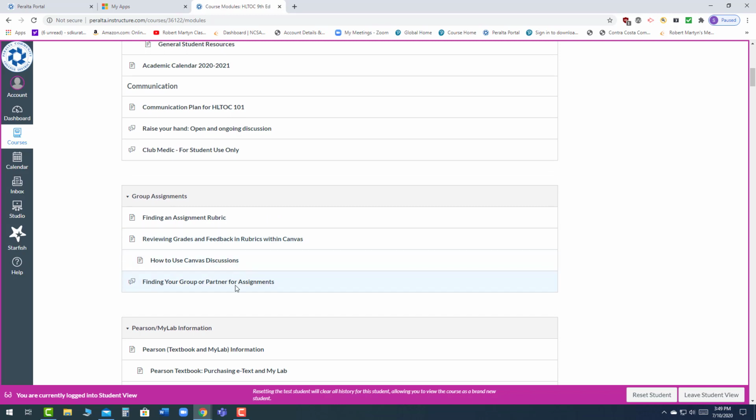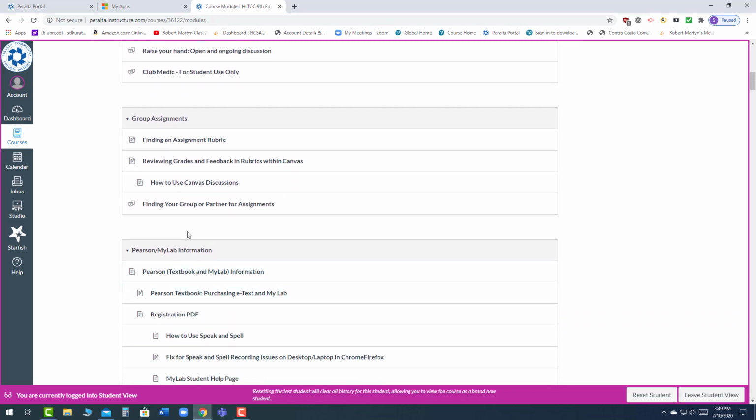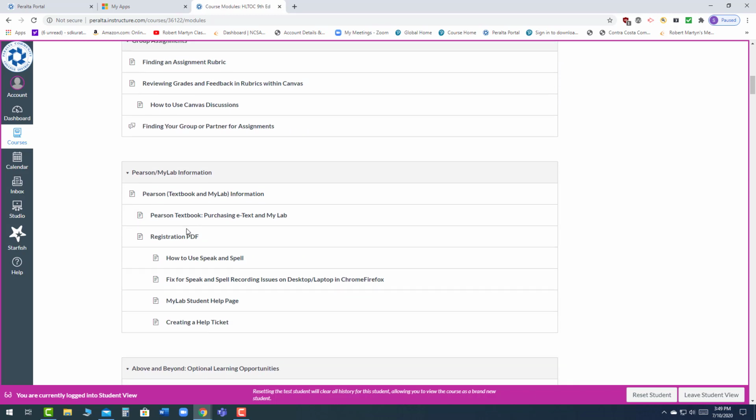This is about the group assignments. Each week we are going to have a group assignment. It's either going to be a group discussion or a partnered writing assignment. We'll talk about that a little closer to the time we're actually going to be doing it, because I don't want to overwhelm everyone. But these are how to do that.